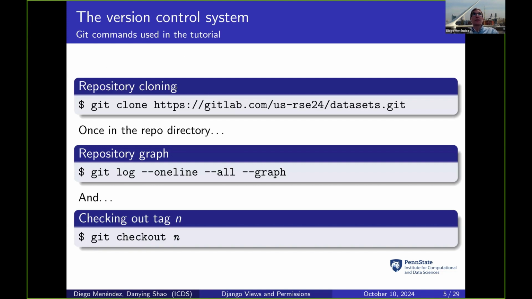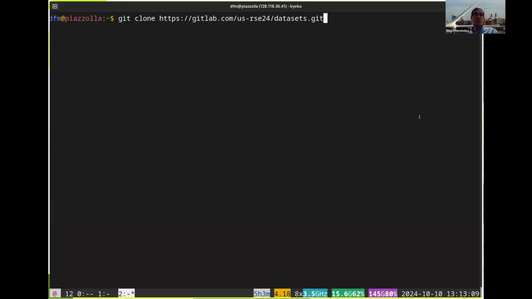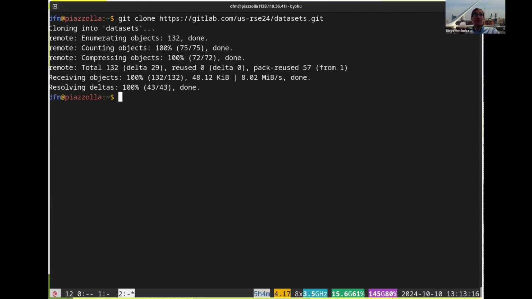So let me now change to the terminal. And again, if I am going too fast or too slow in my terminal or in my talk, and I can change that, please let me know. So this is the first step. We clone the repository, and then we change to the directory containing the repository. We can list what is in there.